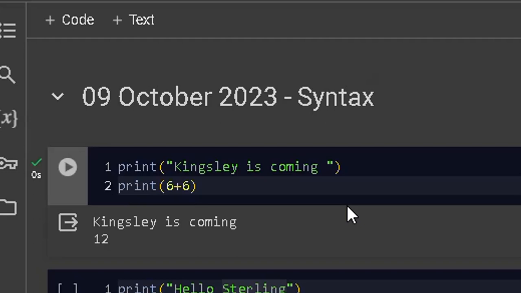But what we are doing now is syntax. What I'm doing now is just trying to let you understand what syntax can be, what the rules of syntax are, and what you need to know about syntax. That is what I am just putting up for you. So as you see, it automatically prints 6 plus 6 is equal to 12, because it follows the rules of syntax.